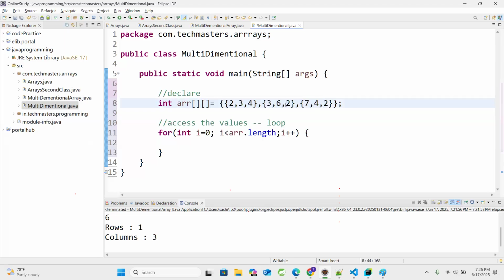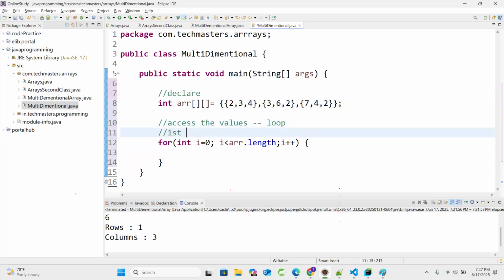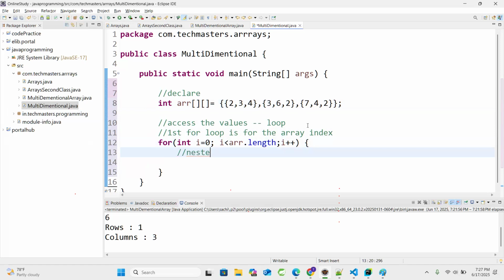So this for loop is only for the index place, and for the values, we can say the first for loop is for the array indexing or array index. And the second for loop, within this, we'll use a nested loop, to have the values.